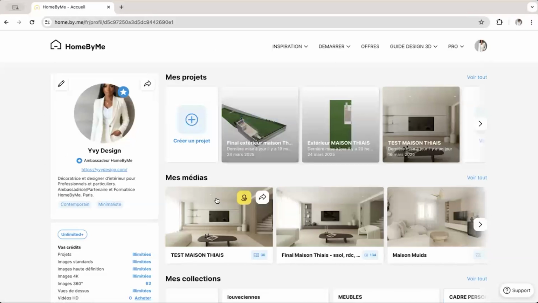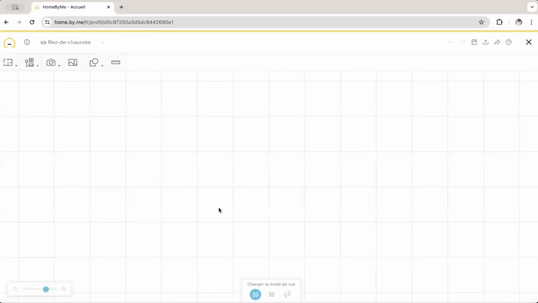When you get to the home page, you're going to find yourself on your profile page. For people who don't have a project at all, you will simply find this little tab there that allows you to create a first project. You're just going to click on it. You're going to land on a blank page, and you're in 2D mode right at the bottom.